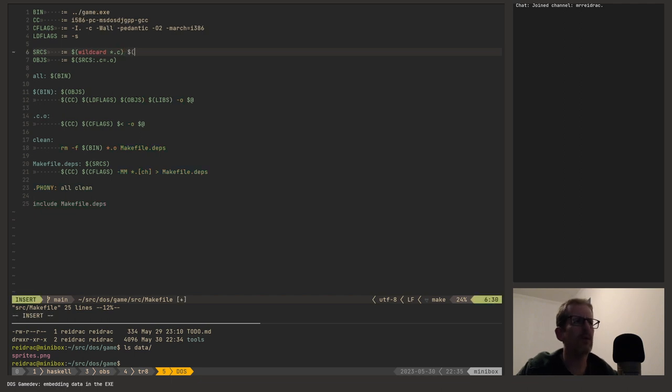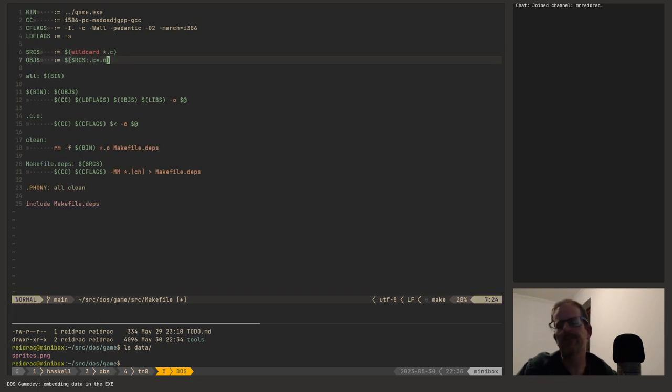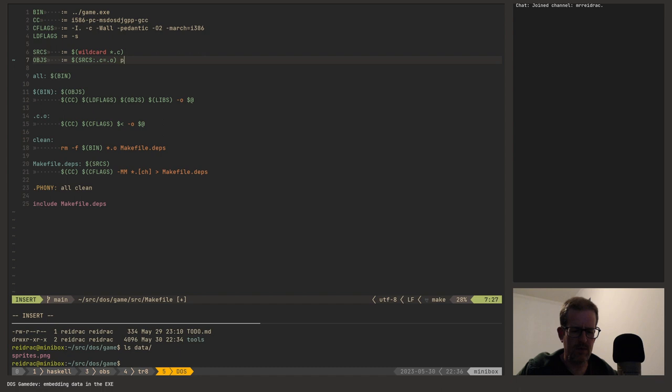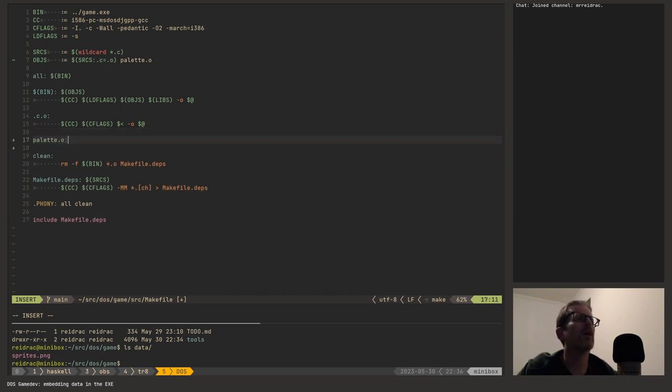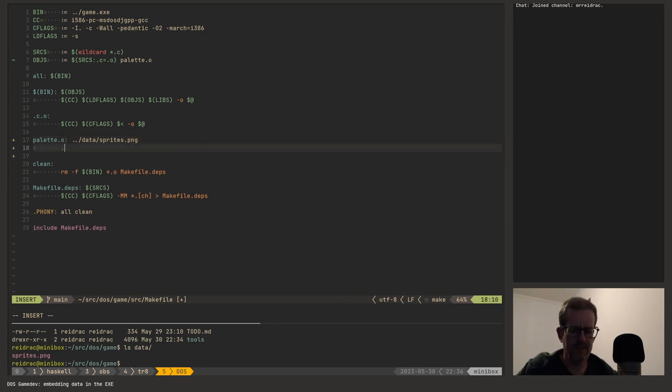So we can do here. I don't know. Can we make it generic? No, because we just need the palette or one of them, right? So we can do palette.o and then we can do, and it's going to be data sprites, for example. How do we call that? We call it png pal dot py, and the input is going to be the requirement, and the output is going to be the other bit, palette.o.